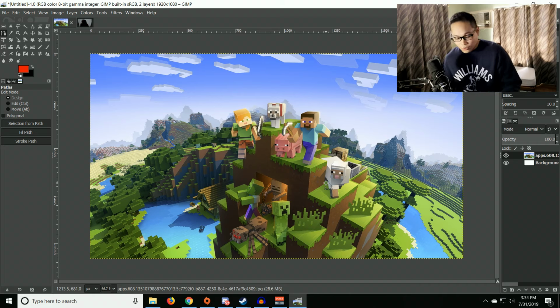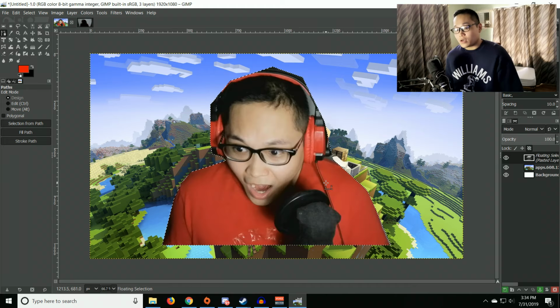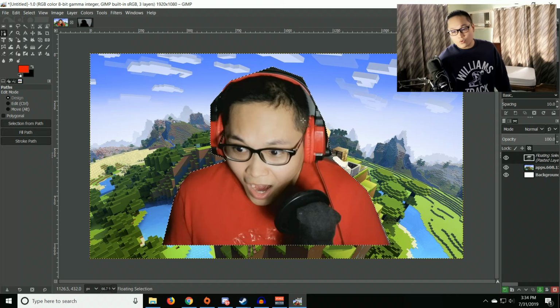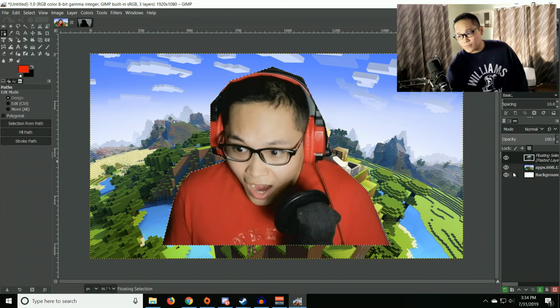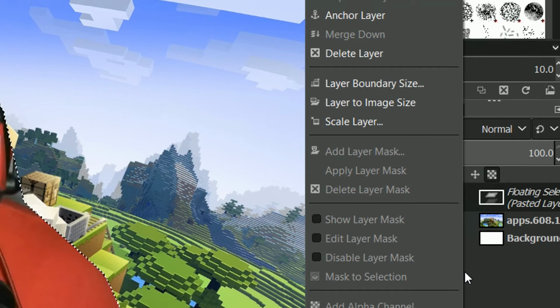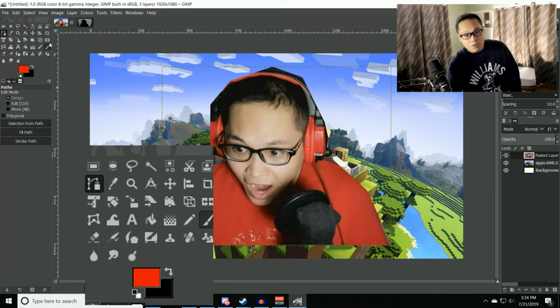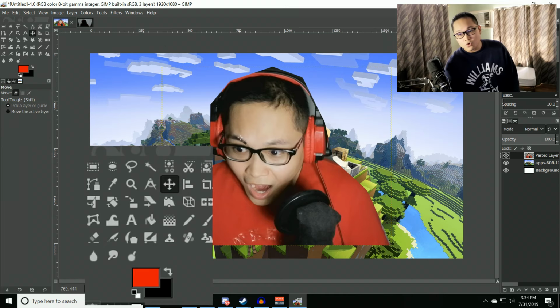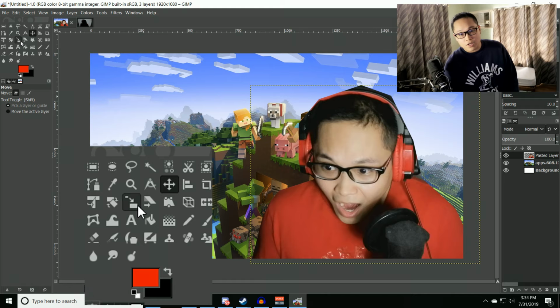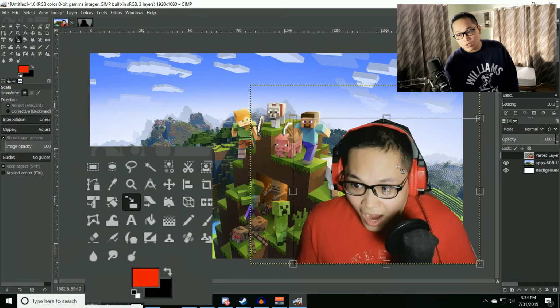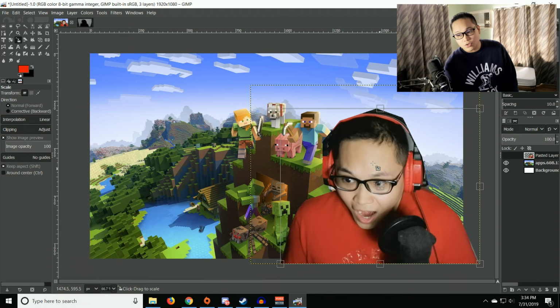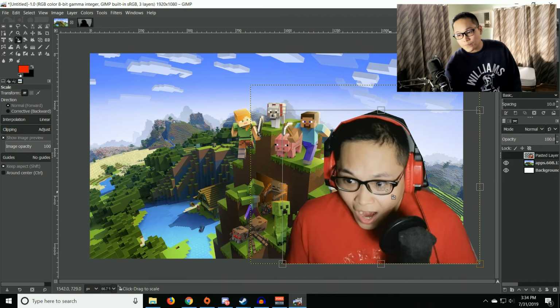So once you're here, all you have to do is, once you have cut the image from the second tab, go to the first tab and press Control V, and it's going to put your rendered image there. It's going to be a floating layer. So right click and put it into a new layer. Once that's done, you can use the move tool to move it around, or if you would like, there is the scale tool which scales it. So you can increase it or you can decrease it.